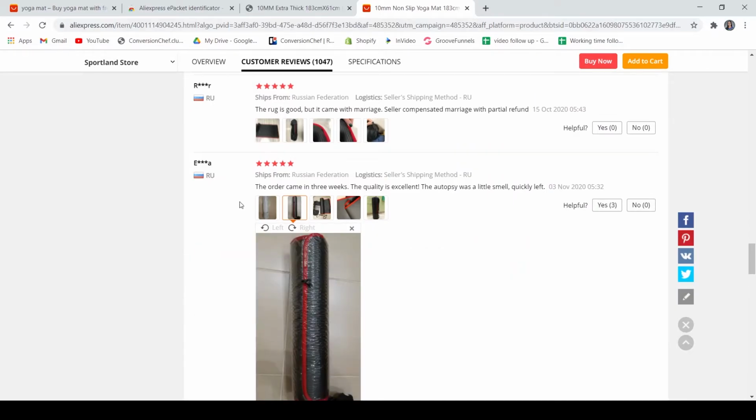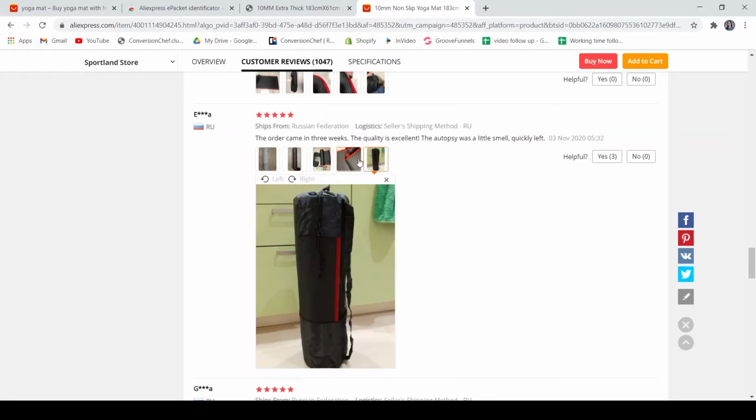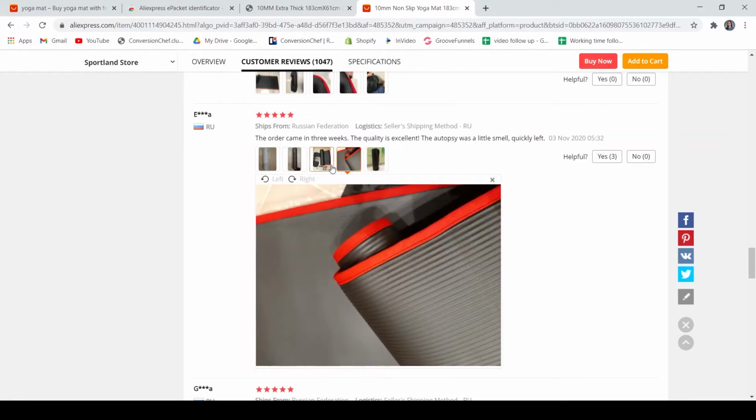Another review says here that the order came in 3 weeks, which is good. The quality is excellent. The product had a little smell but it quickly left. So this is a great review because you already have the time span of the delivery as well as the quality of the item. In general, this is also a good product from a different supplier.